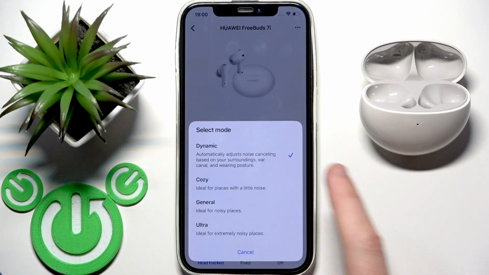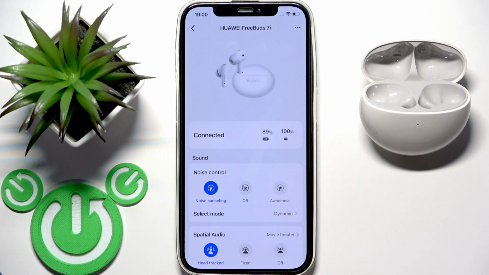You can also select modes. To disable ANC, switch to the transparency or to the normal mode.